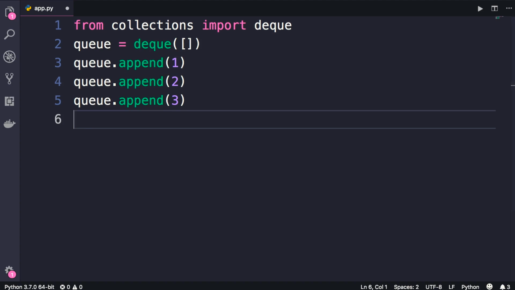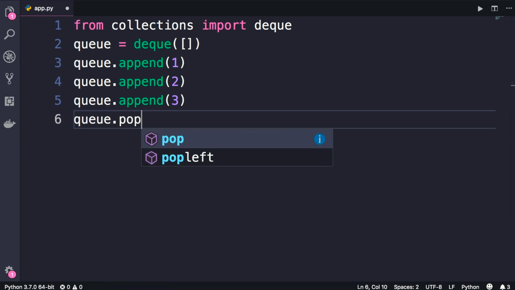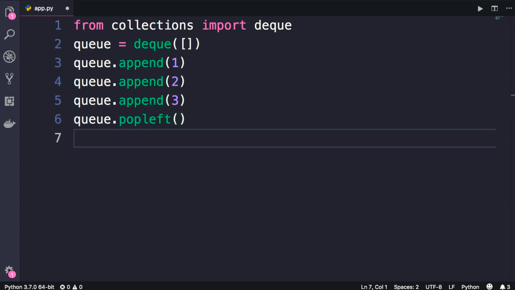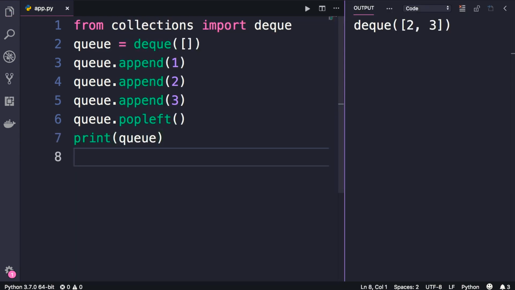Now to remove an item from the beginning of the queue, we call queue.popleft. We don't have this method in list objects. So after we remove one item, let's look at our queue. There you go. You can see 1 is removed, and now we only have 2 and 3.